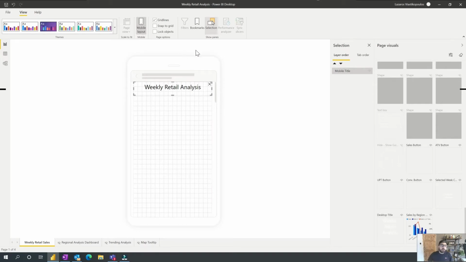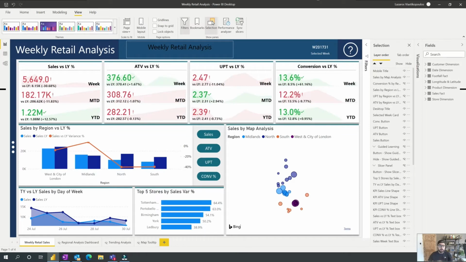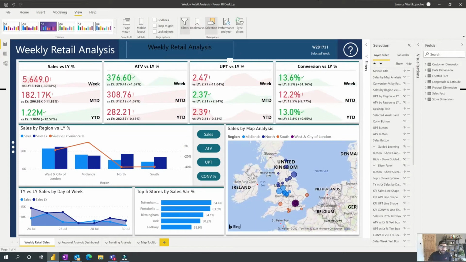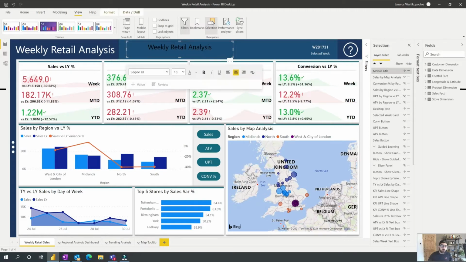Now I go back to mobile layout. One thing that you'll instantly notice is even though we added weekly retail analysis to the phone emulator, well, it's still being displayed here. We don't want that, right? We only want to have this version for desktop and then this version being displayed for the mobile. Okay, well, maybe we just go ahead and hide it.